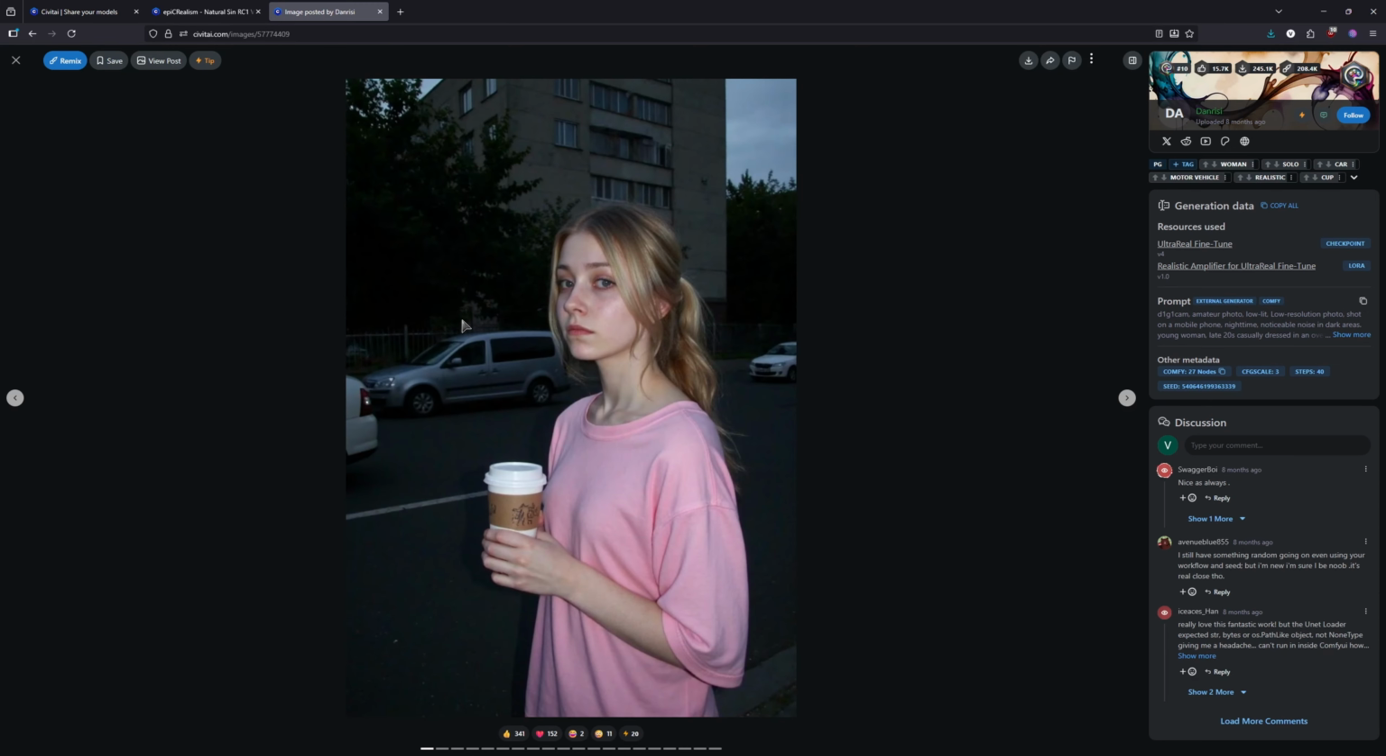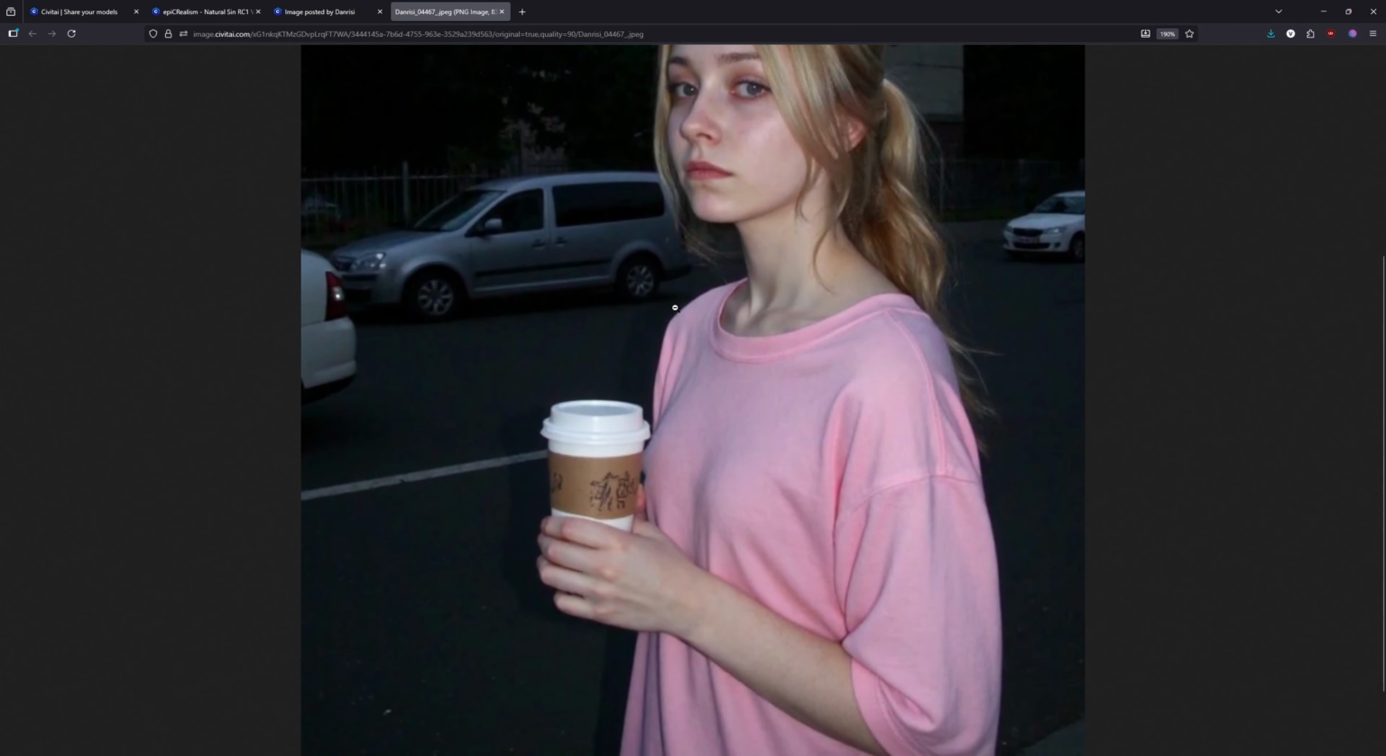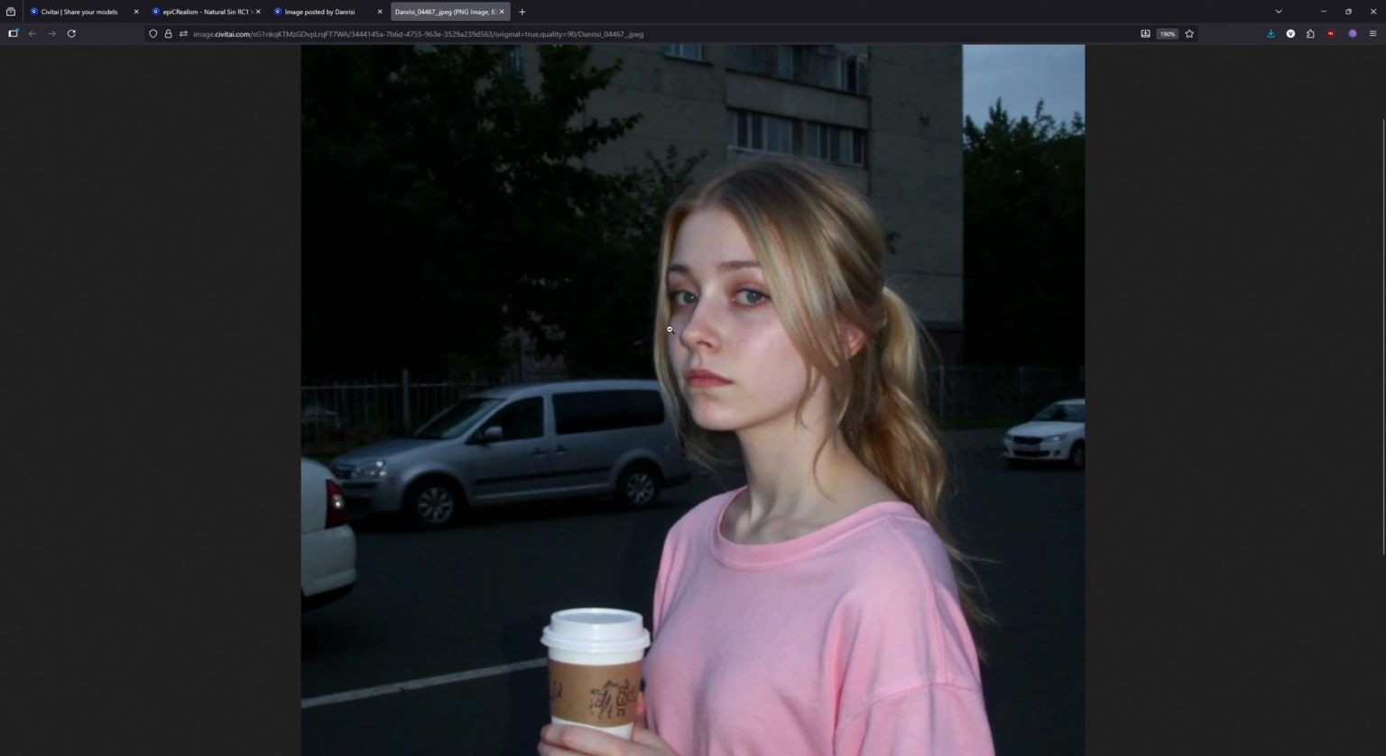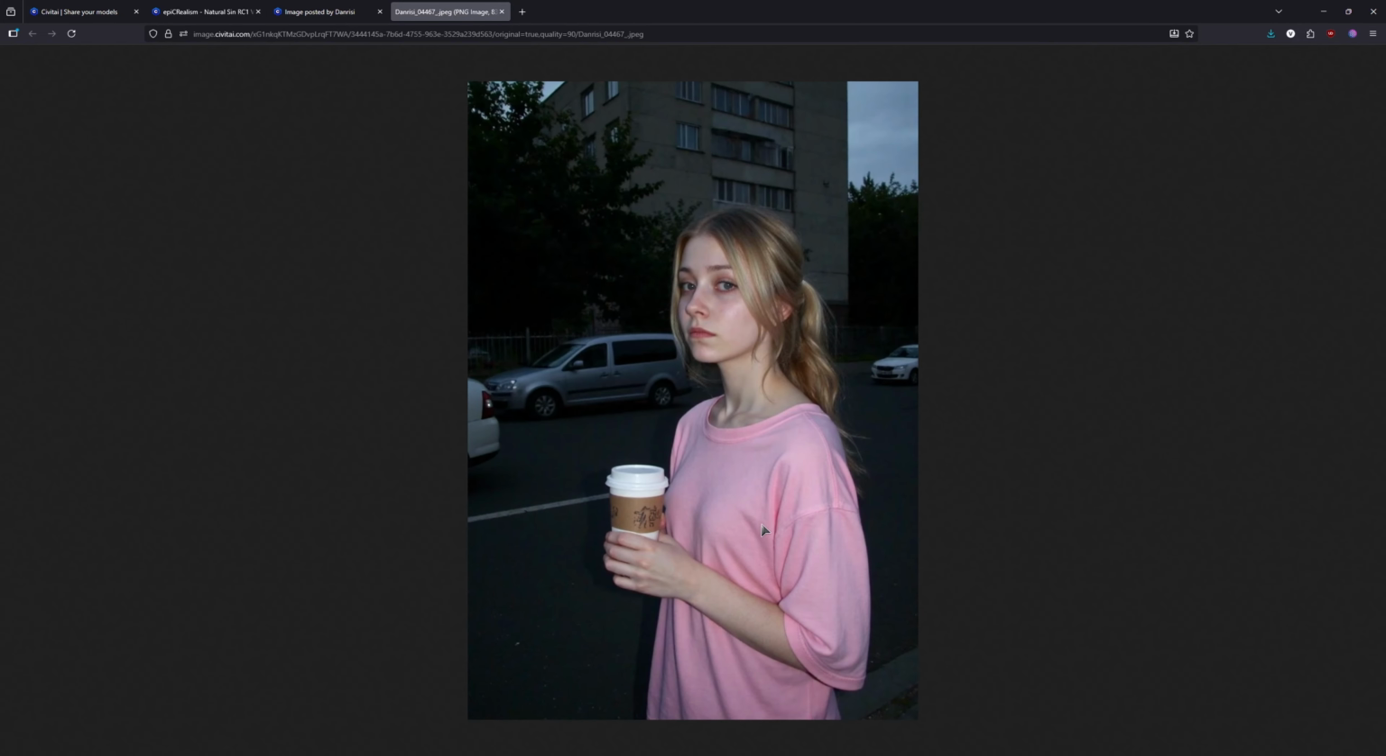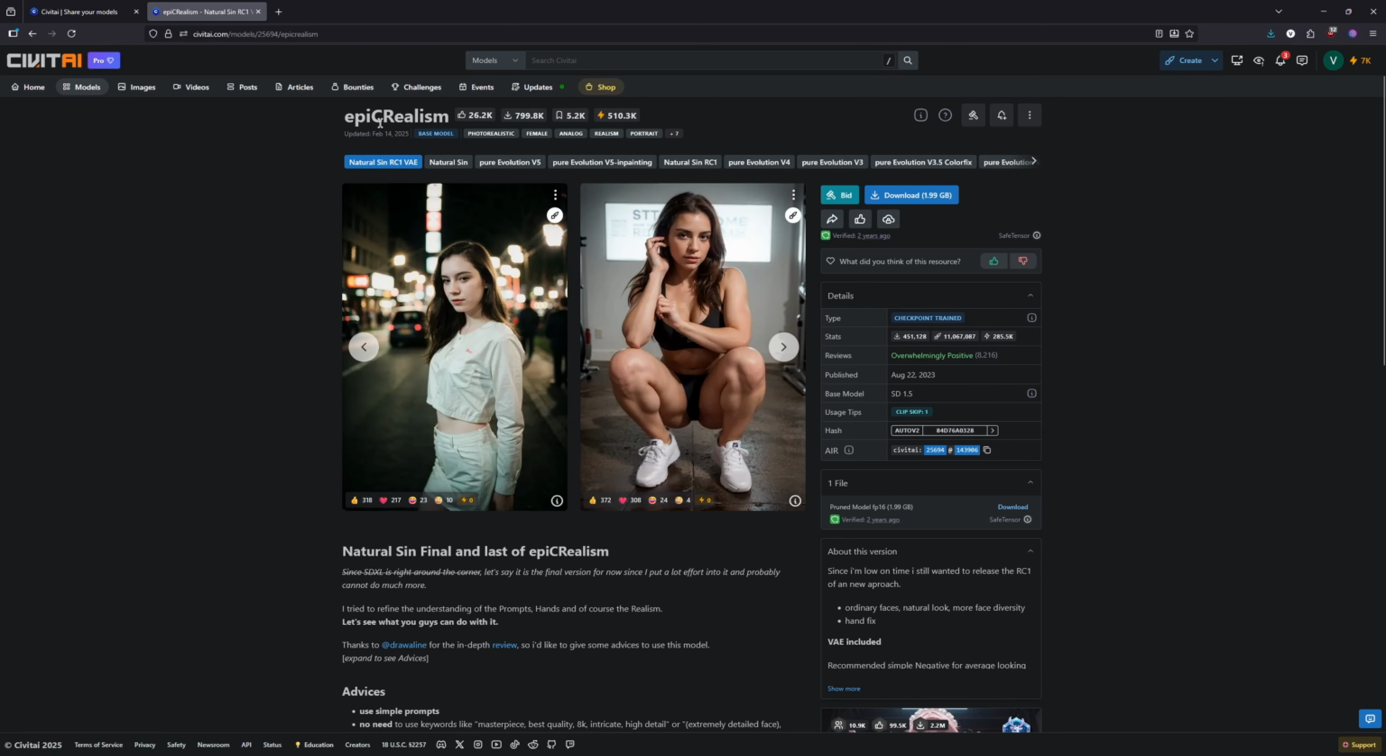One good thing about this checkpoint is it makes the images look like they've been taken with a phone. So you can see the image is kind of blurry, but it actually adds to the realism, because that's how images usually look in real life, unless you're using a really good DSLR camera. If you saw this on Instagram, you would think this is a real girl. But again, I'm going to use this Epic Realism one.